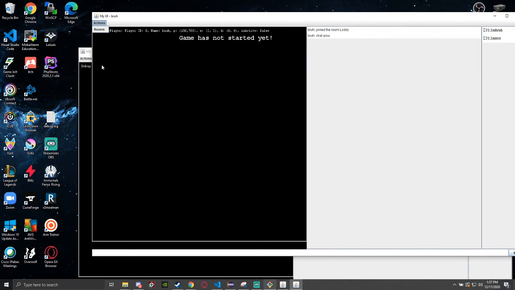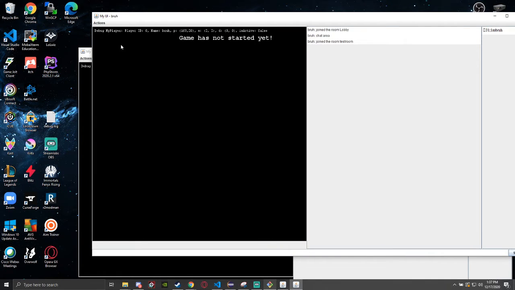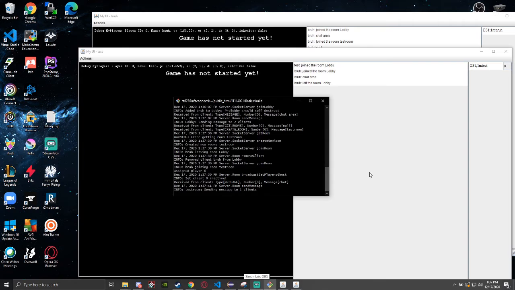So if I go and make a room, there's a search area for a room and a create area for a room. So if I make a test room will bring everything up. The person will be separated from the room and placed into the test room, where then anything said in this room will not be sent over here, but the server will indeed acknowledge that there was something sent.